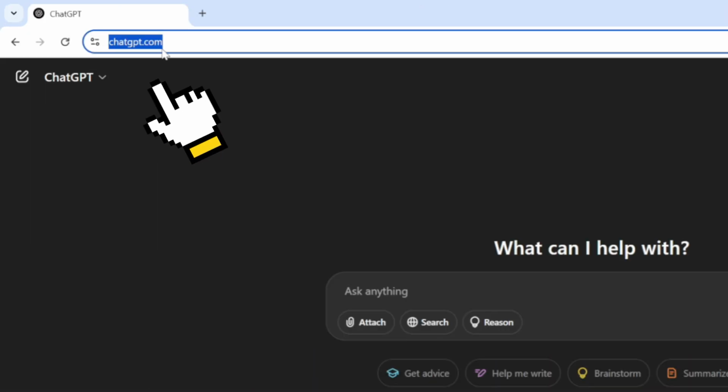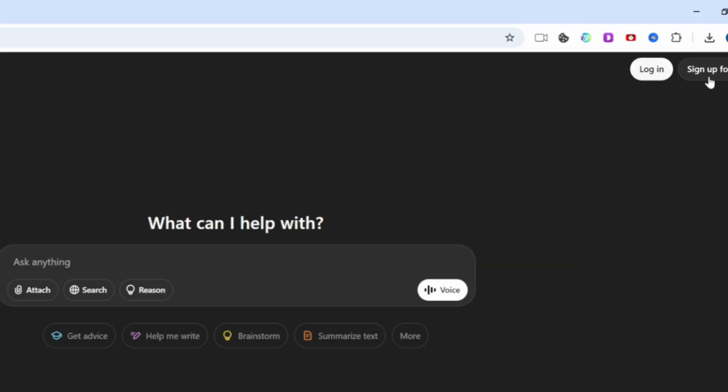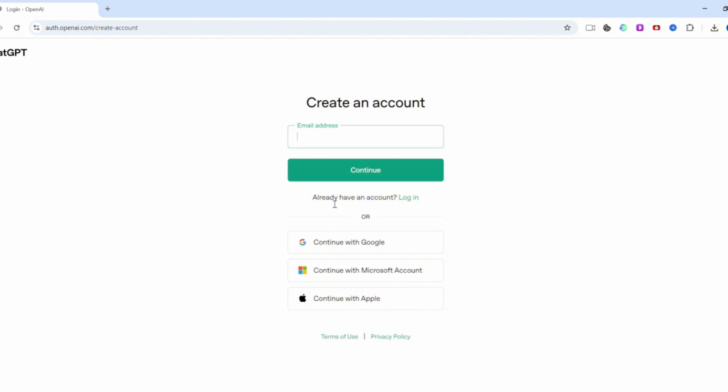Step 1. Open your browser and head over to chatgpt.com. If you're new, click sign up to create a free account with your email or Google. Already signed up? Just hit login and you're good to go. The free version works perfectly for this.